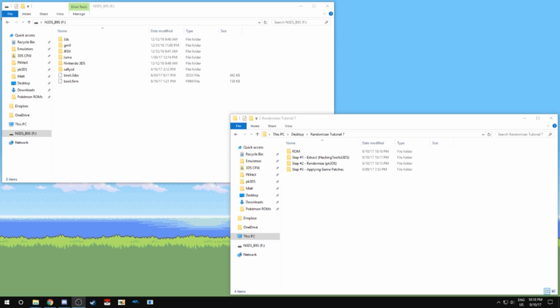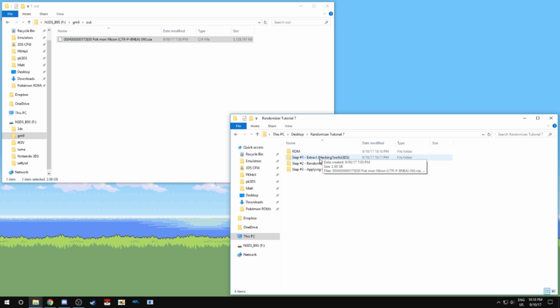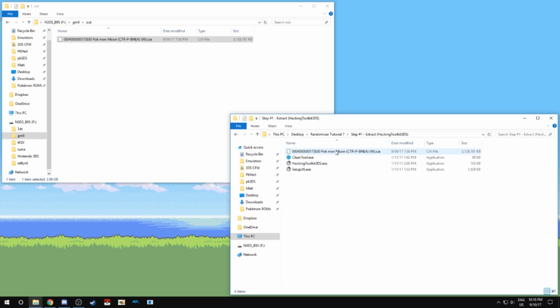So once you have your game dumped with God Mode 9, on the root of your SD card, you're going to find a folder named GM9. You open that up, you're going to see another folder named Out, and then inside there you're going to have your CIA file that the program dumped. You're just going to want to move this over to your Step 1 Extract folder, which as you can see I've already done, just for the sake of time in the video.